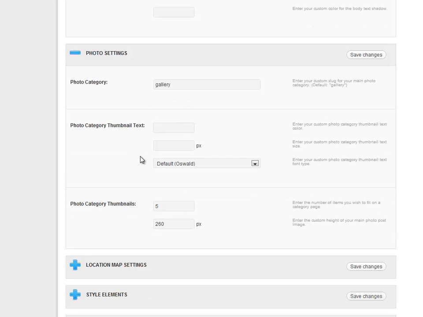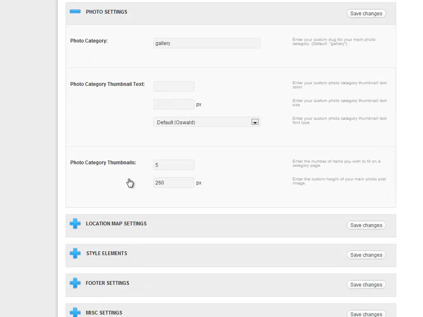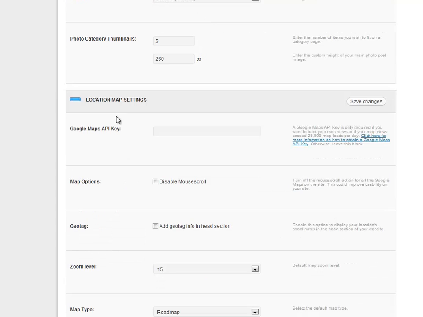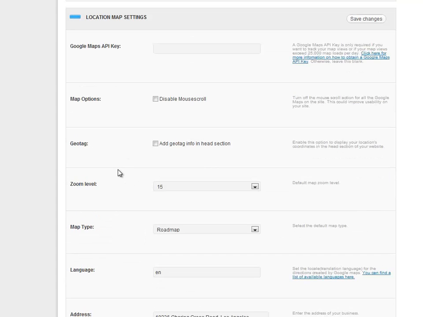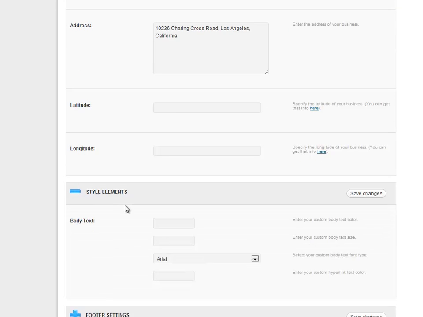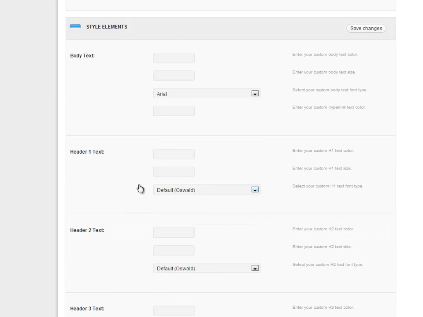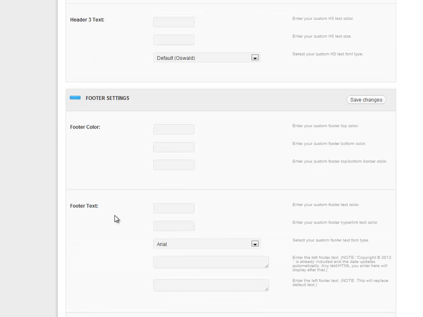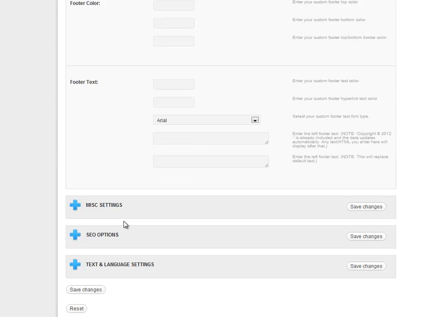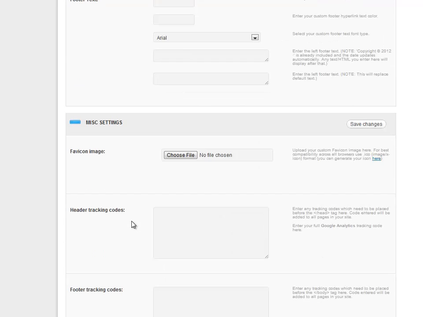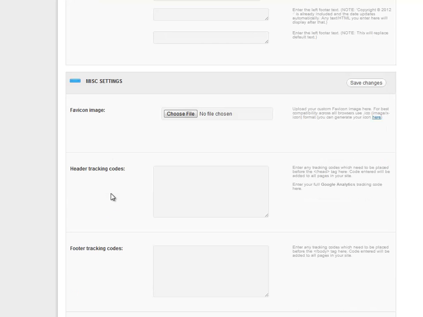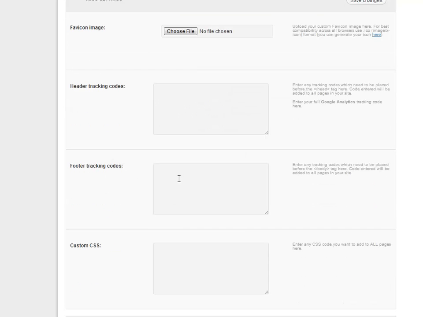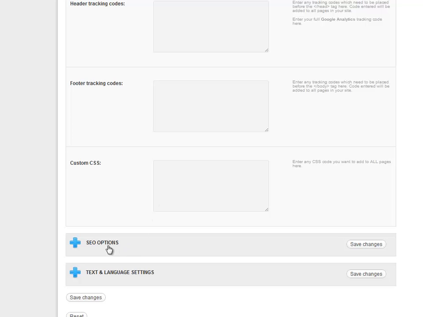Then this is where you would set specifics about the photos. Here's where the map information would go. Change the style as far as the color and size and font of the text, the footer settings again, the fav icon, that's what shows up in your browser, the little icon next to the URL. Put tracking codes in for Google Analytics or anything else that you're using to track.